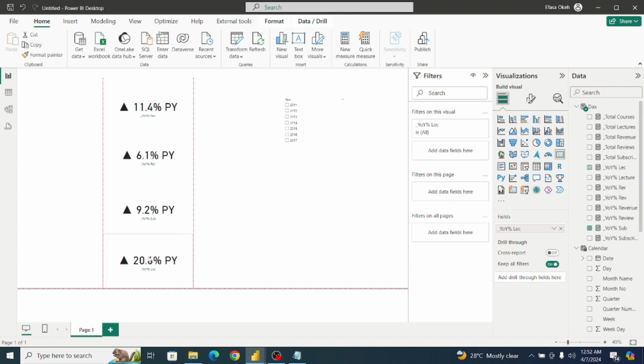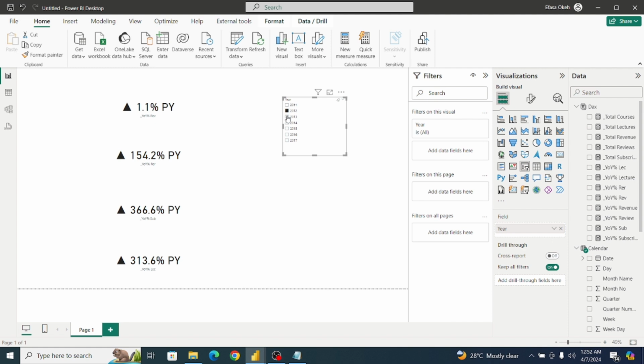That's their change. So by the time we select a particular year, you can see the arrow going up or down, and the percent change, increase or decrease. Great. So with this, we're done creating our KPI card.